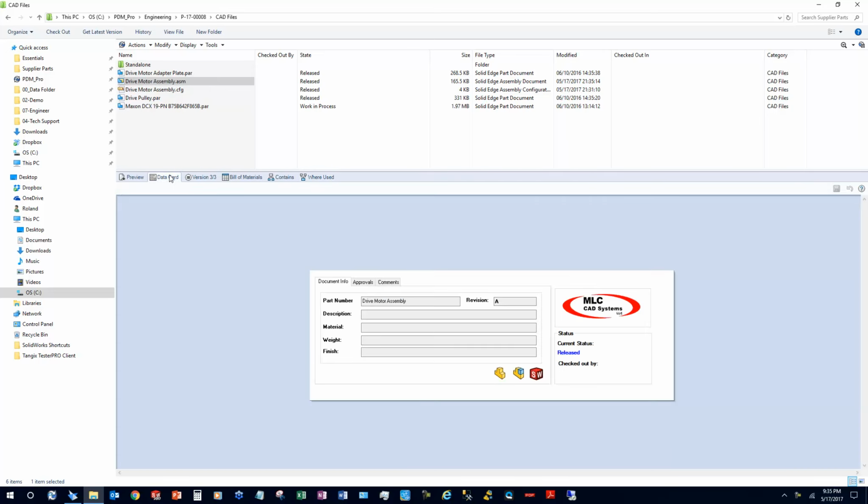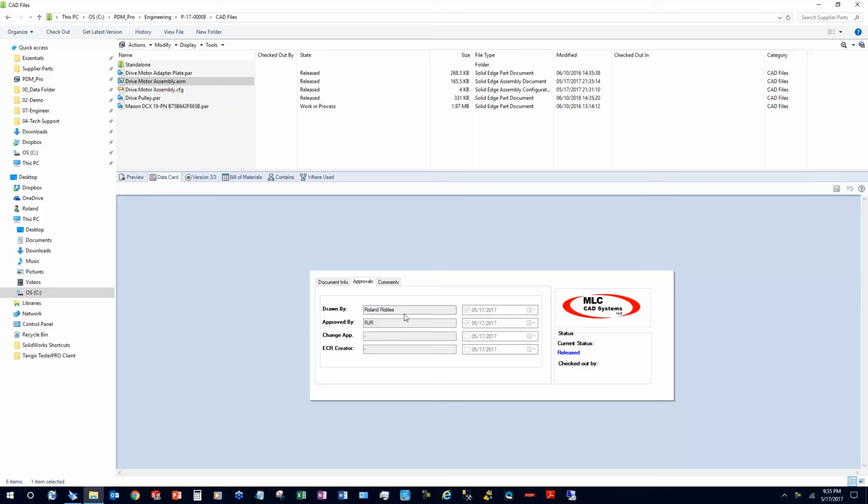The awesome thing about this is that regardless of file type, Solid Edge, SolidWorks, AutoCAD, Inventor, it went ahead and assigned the official revision. In my revision scheme, I'm using revision A, and it wrote who did the approval and who did the design. So I created these files, and then I also approved these files.